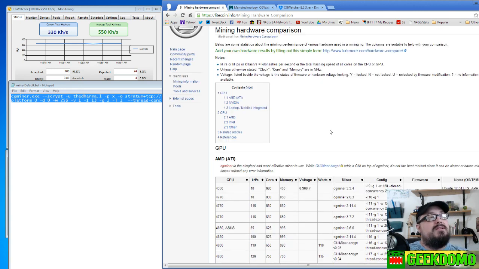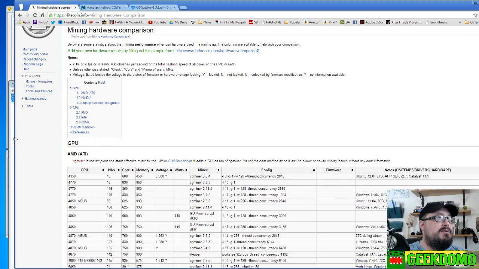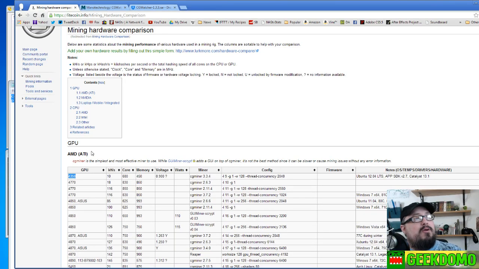Okay, so this is a very, very important site. And why it's important, I'm going to go ahead and make it bigger so you can see more of it, is it lists basically what your GPU is capable of. And if you notice, it starts with the 4000 series. I had a few people contacting me saying they had older AMDs, older than the 4000 series, and they couldn't get it to work. It's not going to work.